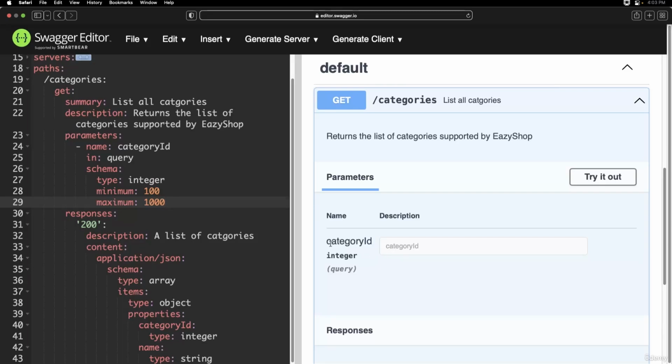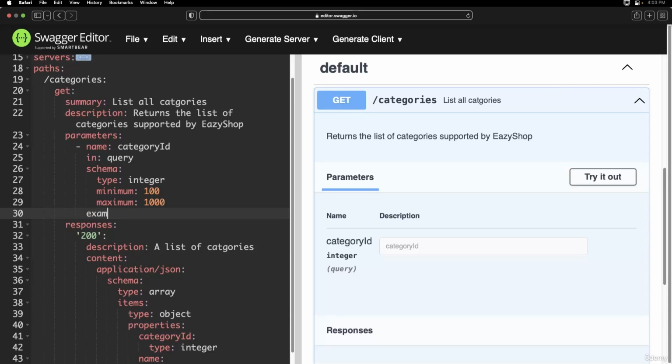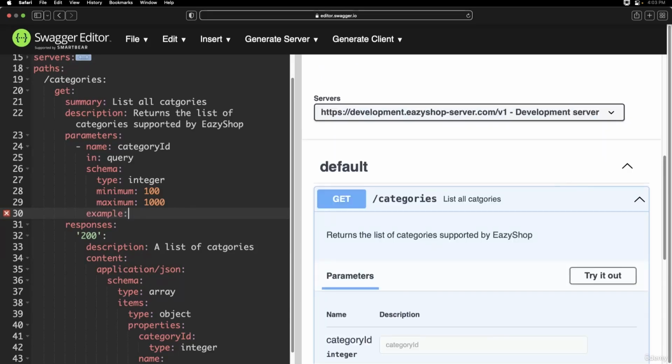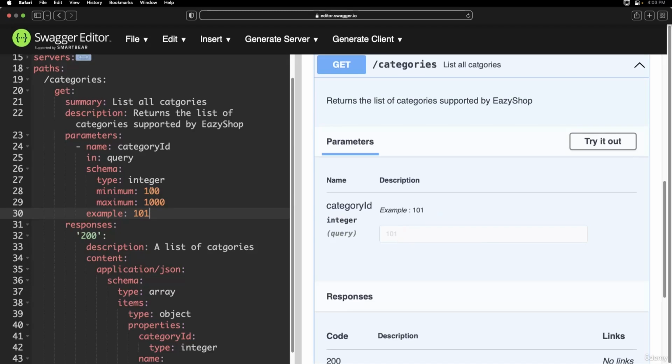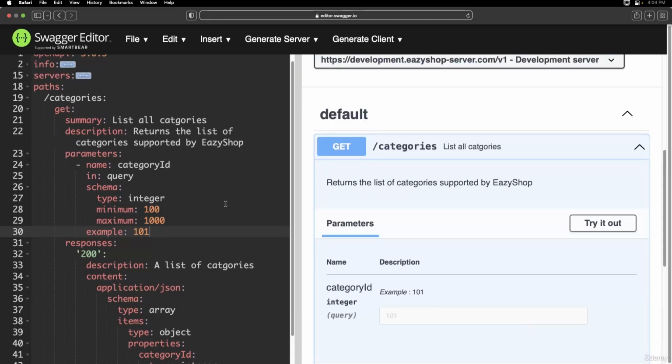So what we can do is, just after schema, we can provide the example by using the example field, and we can give some example value, maybe 101. Now you can see the same value is being shown under this text field. So this indicates someone can send a query param of type integer and the example value is 101. Now we have successfully defined the input query parameters with the help of OpenAPI specification.